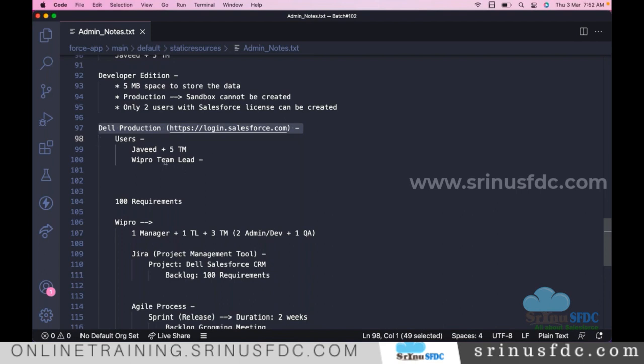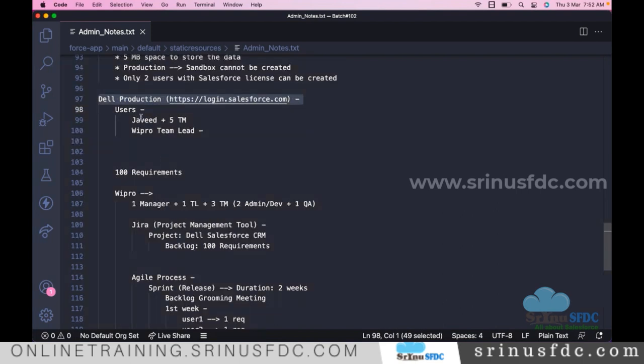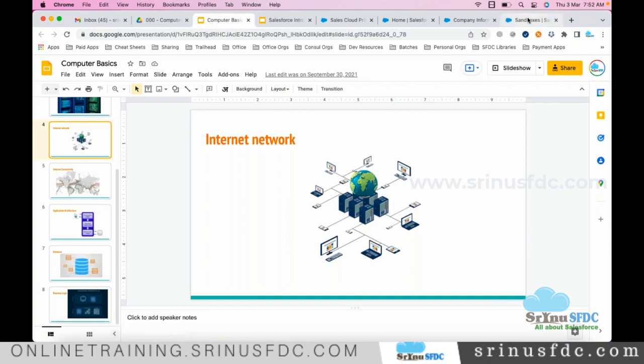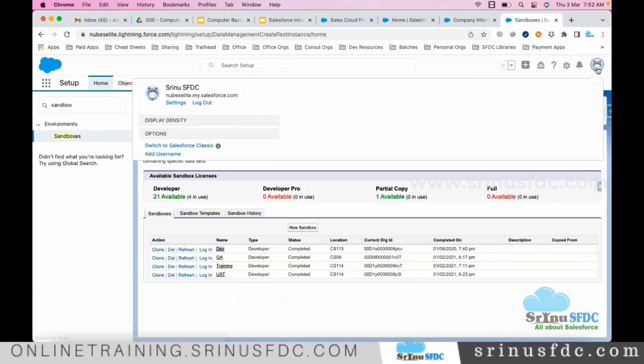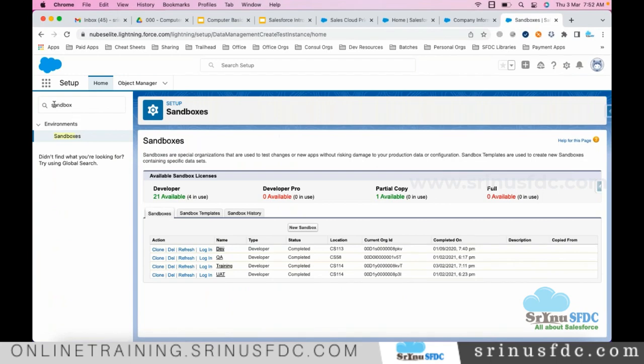Directly, when we start the development, we should not work in production. So there are options to create the sandbox. This is the production, and here we go to sandboxes. This is how we go to sandboxes, and like this we create the sandboxes. Dev, QA, training, UAT.